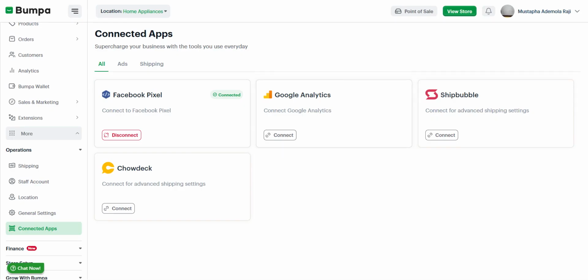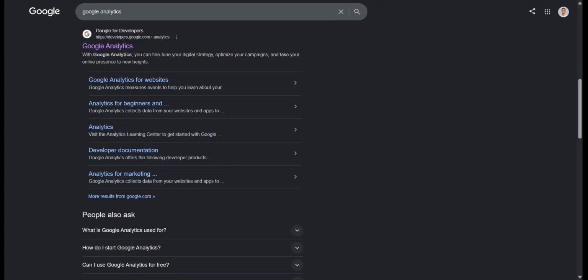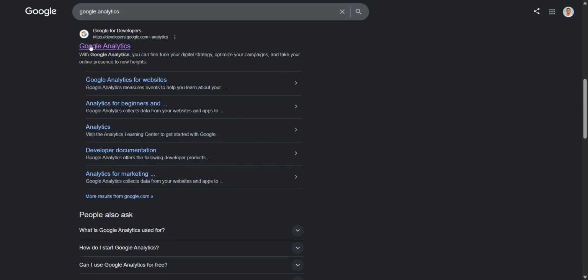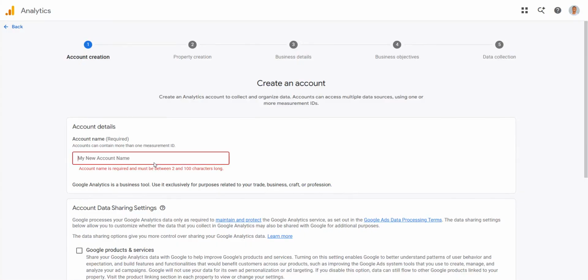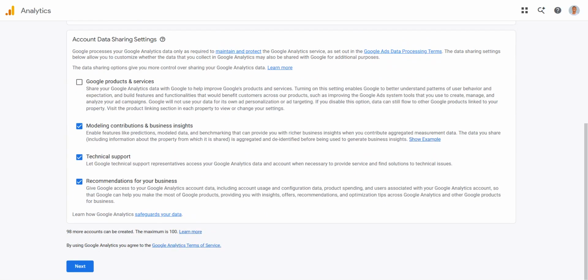So you search for Google Analytics in your Google search bar, then click on Google Analytics. Then it should navigate you towards creating an account. And you can name your account your website's name. Then click on next.